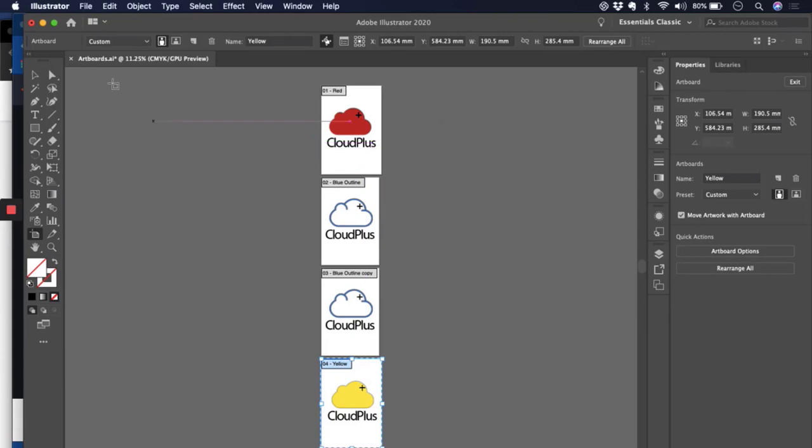So this is how we maneuver our artboards in Illustrator. Remember, you can have as many as 1,000 artboards in your Illustrator documents, and you can just work with them. You can use them to export, and you can also arrange them the way that you want. All right, that will be it for artboards.